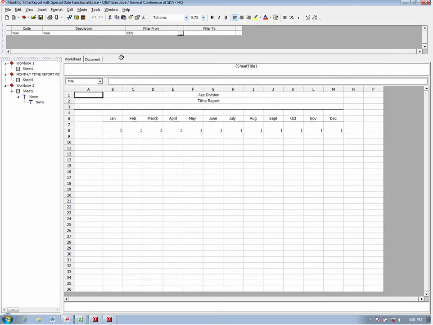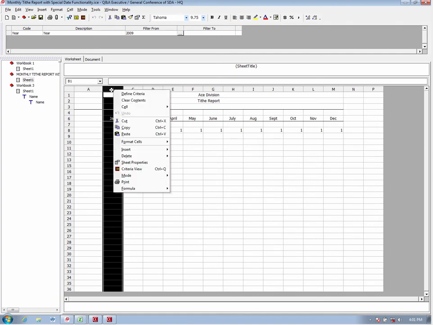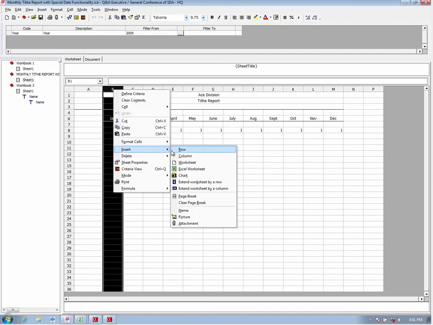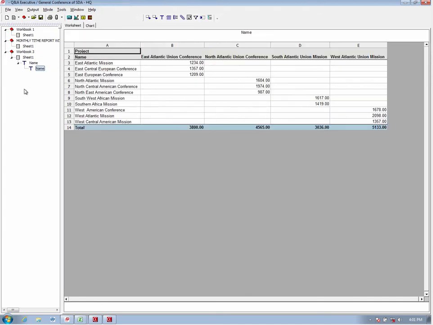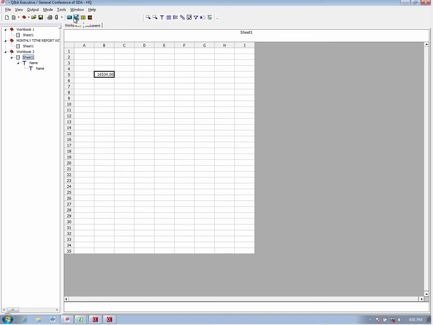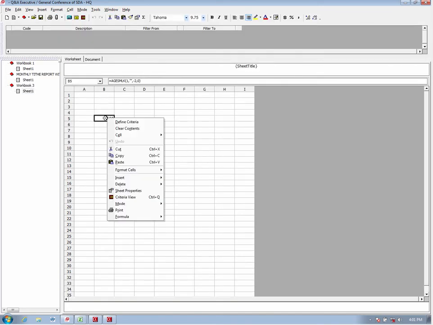So we go back to our design view, and I don't know if you remember how this works, so this is my total tithe, and if I insert a column here, okay, and this is the report, the value that I just did right over here. So I'm going to go over and snag this.